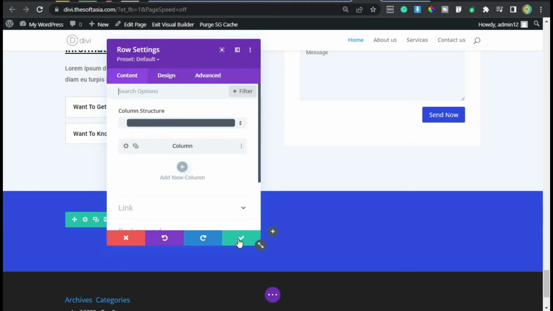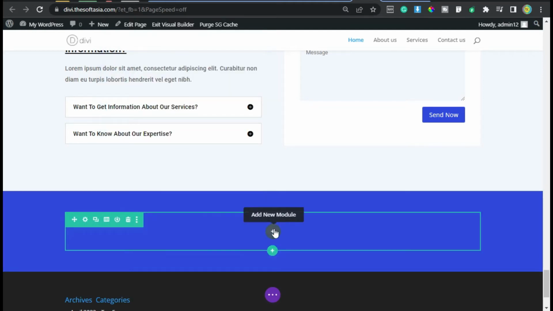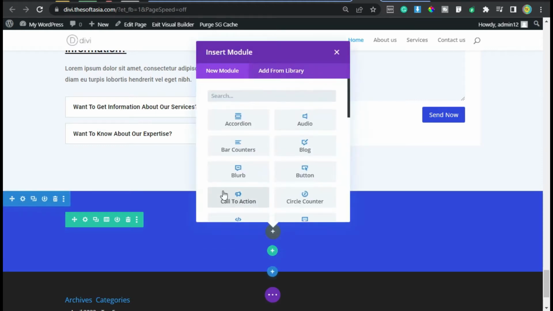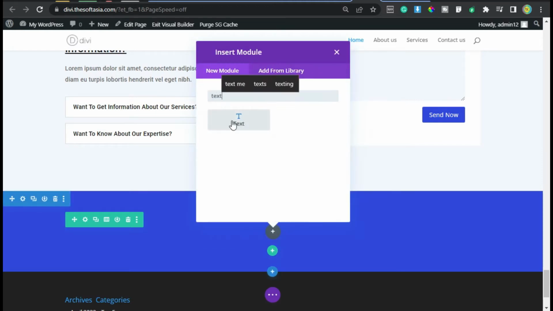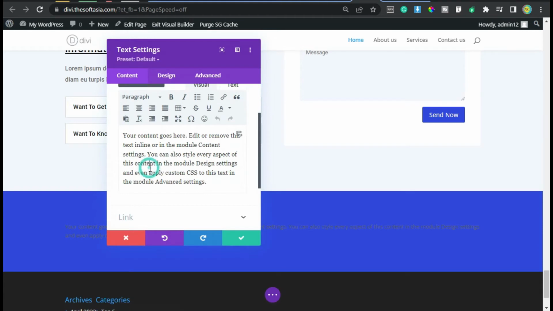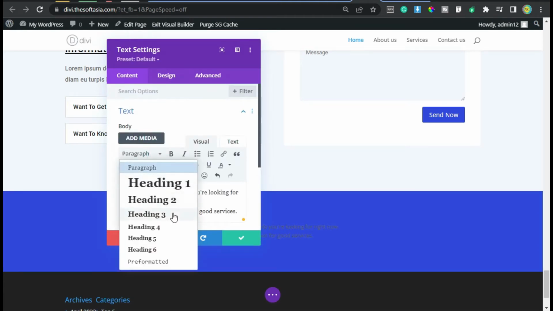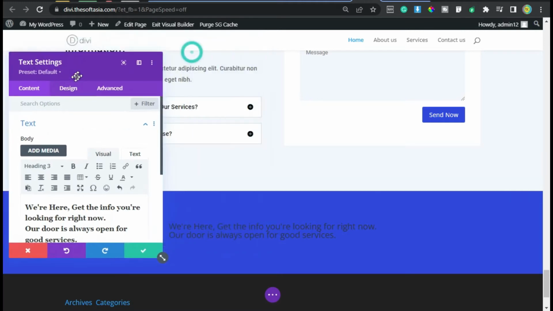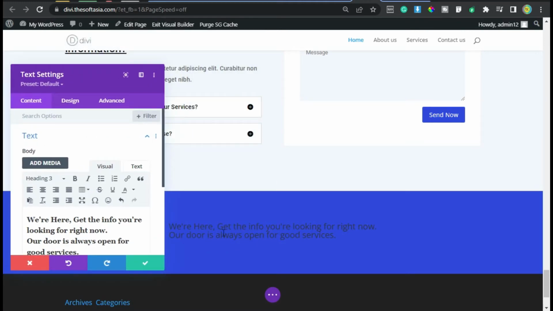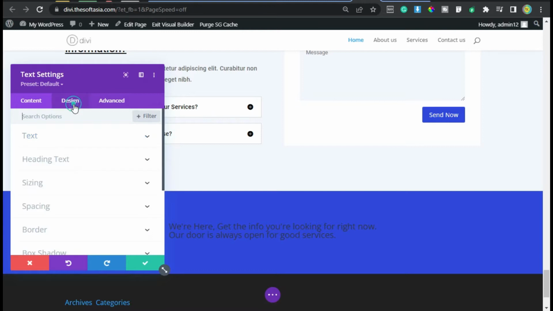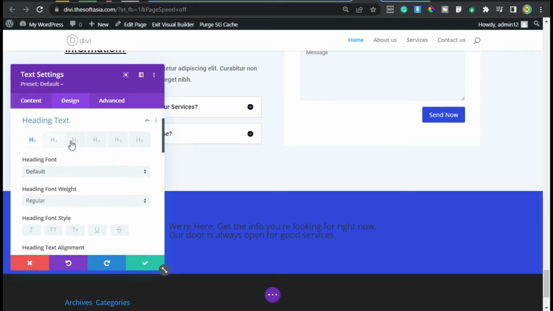Now click on the stick button, again click on this stick button and add a module. I will add a text module. Now here I will add text. Now I will select HTML tag of H3. Here the text was appearing. Now go to design, heading, go to H3.